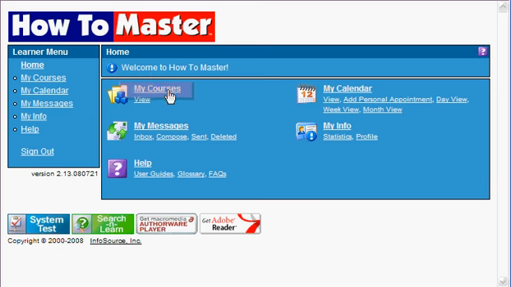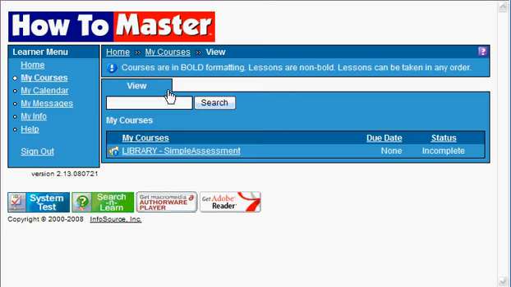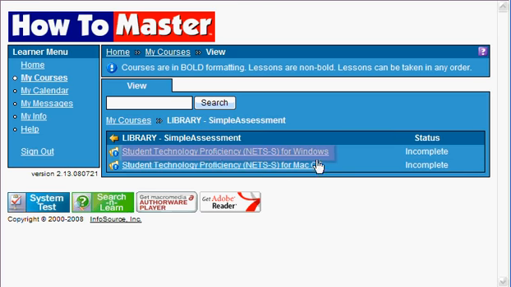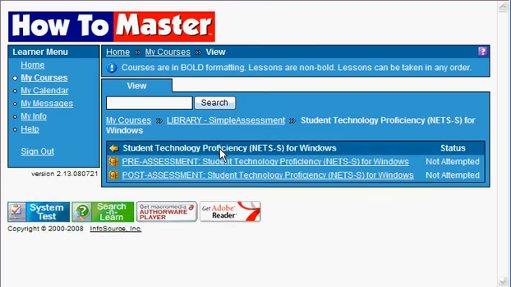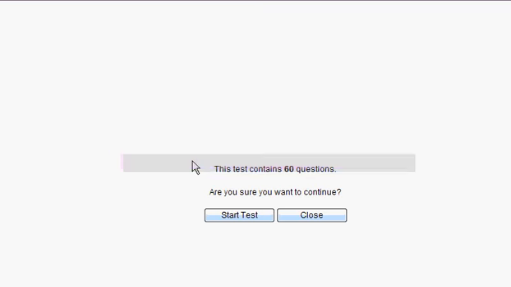You're going to click on My Courses. Under My Courses, you should only have one choice. It says Library Simple Assessment. When you click on that, you'll have two choices: the test for Windows and the test for Mac operating system. We use Windows computers, so you're going to choose Windows. Then you have two choices again. The first one says Pre-Assessment. The second one says Post-Assessment. This is the first test, so this is the pre-assessment. Click on that, and it'll bring up your window to get started.